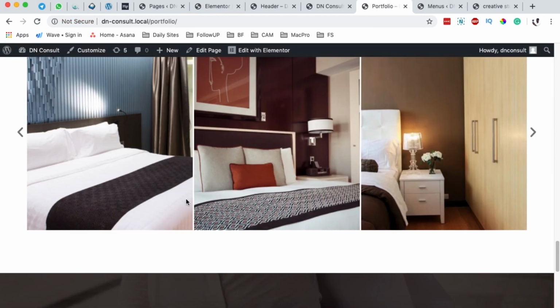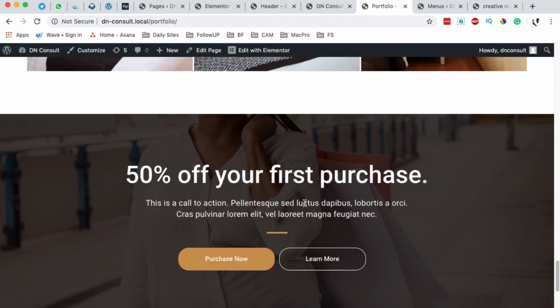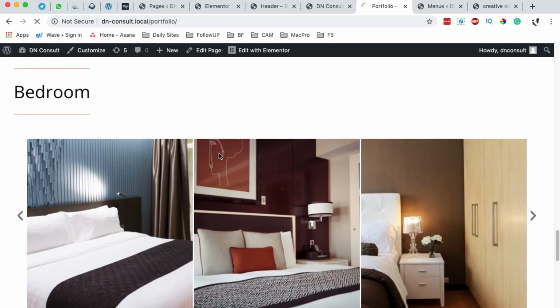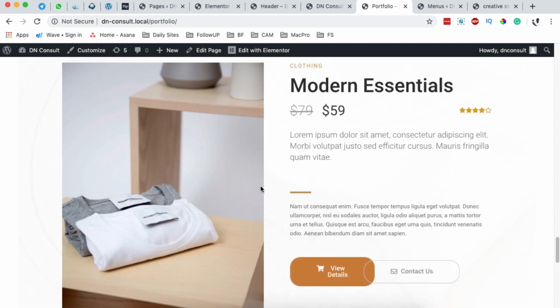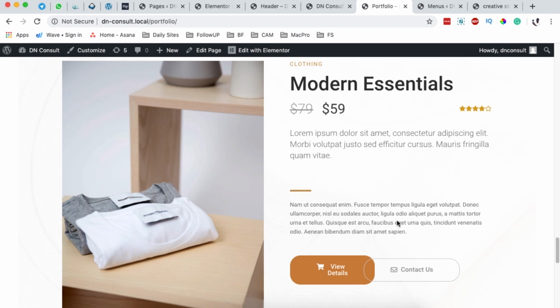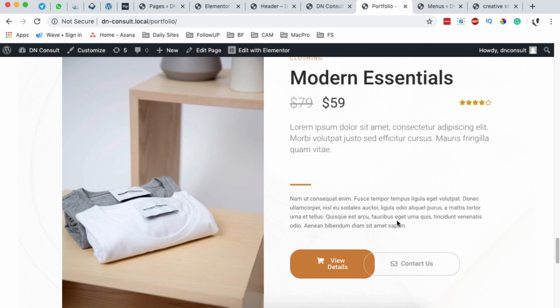I'm going to come to my portfolio. Before, we didn't have any section between the bedroom and the pricing widget or section. So I'm simply going to reload this, and boom, here comes our section that we just made up using the custom blocks, and we used a shortcode to display it basically on this portfolio page.